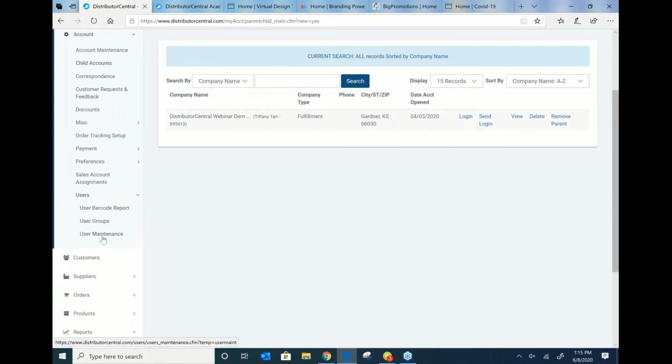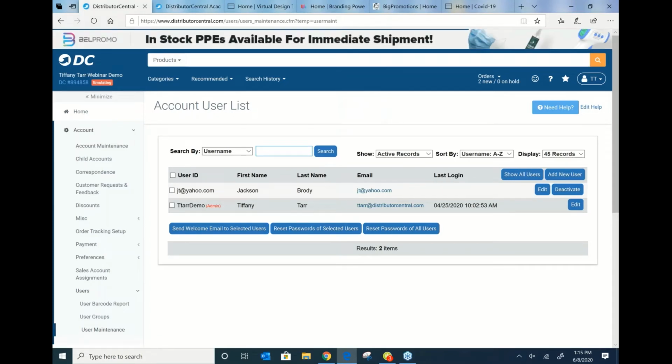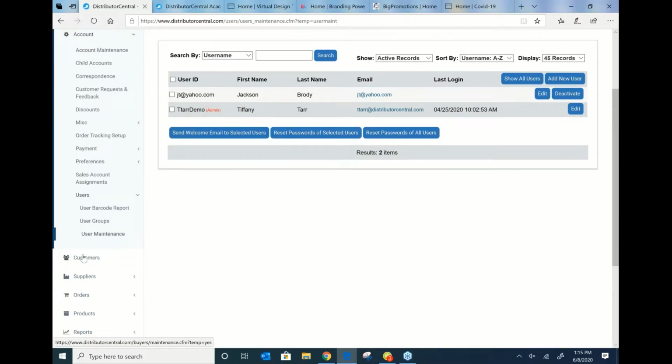I'm going to go back to the users. So user maintenance will allow you to create as many users within your account as you need. It will also allow you as the administrator of the account to customize what portions of the account that they have access to, just to give you like a comfort level.